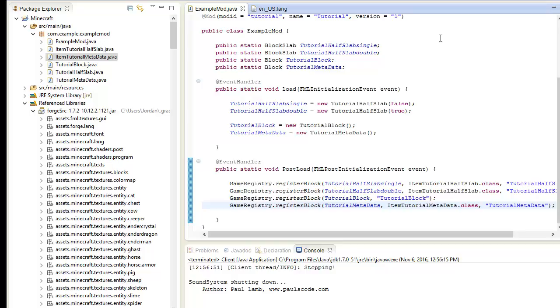Hi everyone, Killer J Dog here, and today I am back with another Minecraft modded tutorial for 1.7.2, and today we will be making stairs.